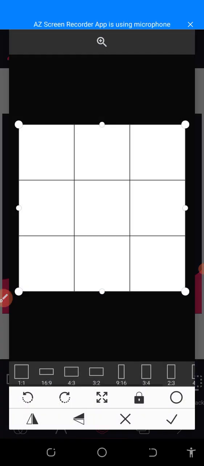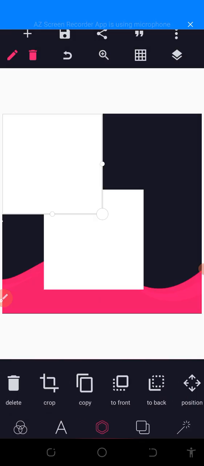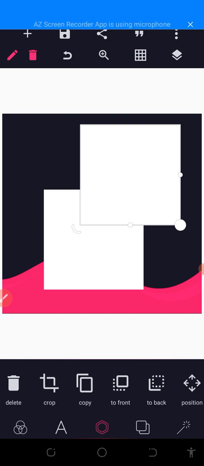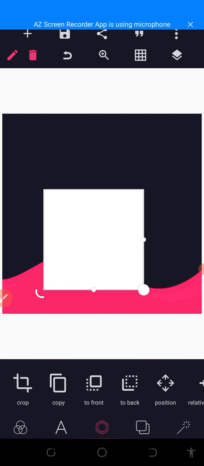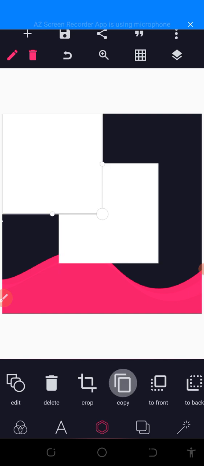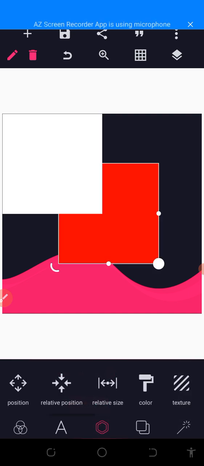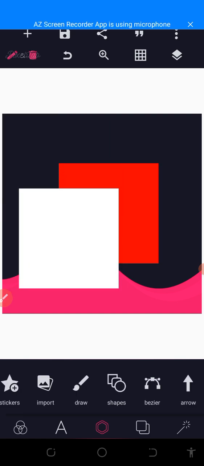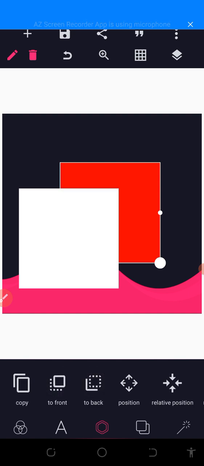You can crop it. You know about cropping, right? You can copy it, as you can see. You can send to front. Let me show you how send to front and send to back function. Let me change the colors before we do that. Now I selected the shape behind. I want to send it to front, it comes to front. I want to send it to back, it goes to back, right?